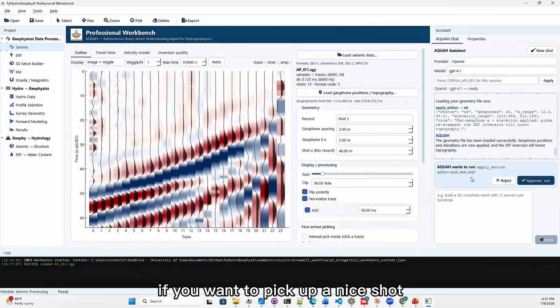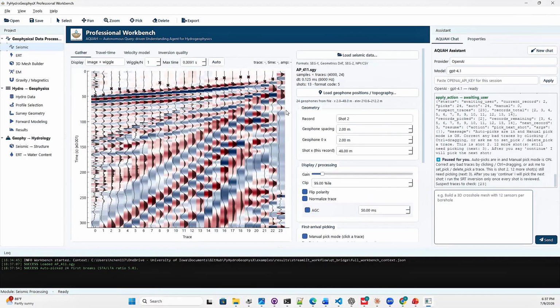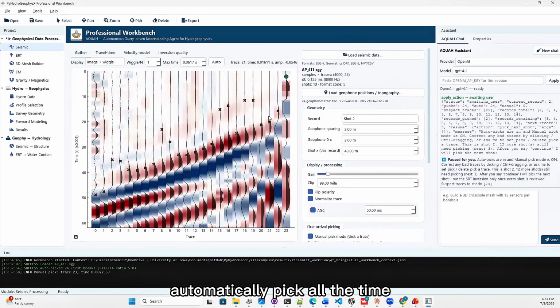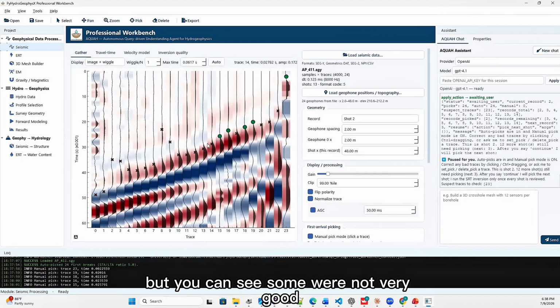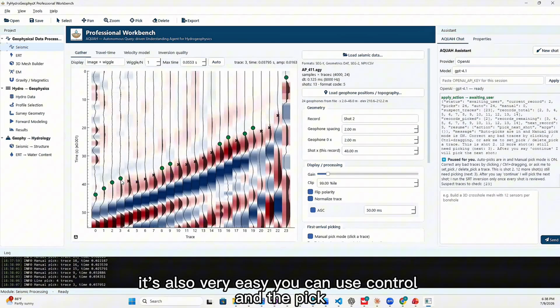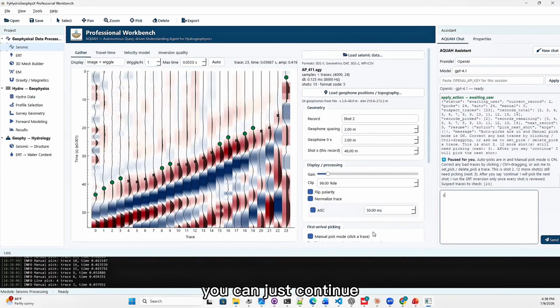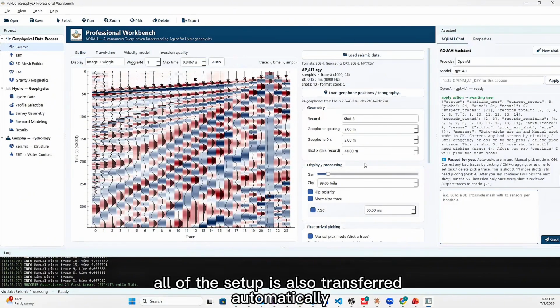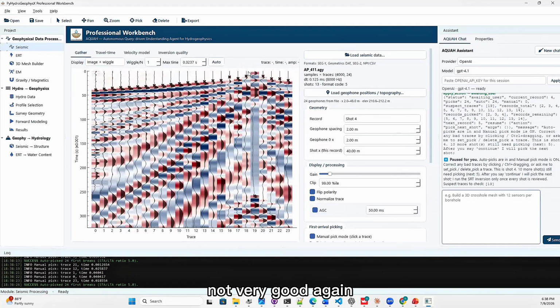Then if you want to pick the first arrivals for all shots, we can just approve. You can see it automatically picks all the first arrival times, but you can see some are not very good. You can just repick them by yourself. It's also very easy. You can use control and pick. Then after you finish, you can just continue. You can see all the setup also changes automatically.